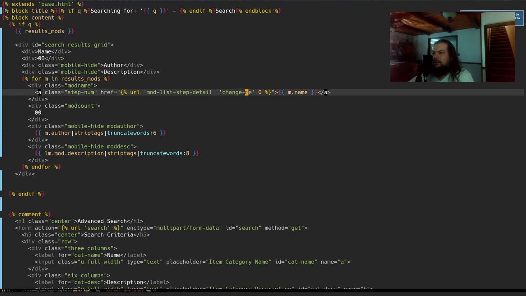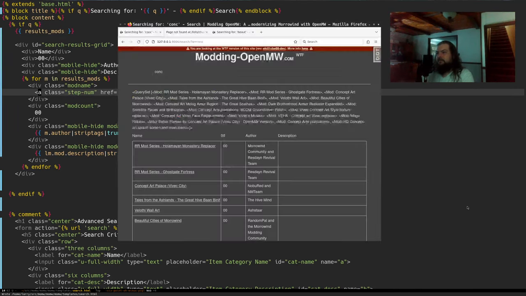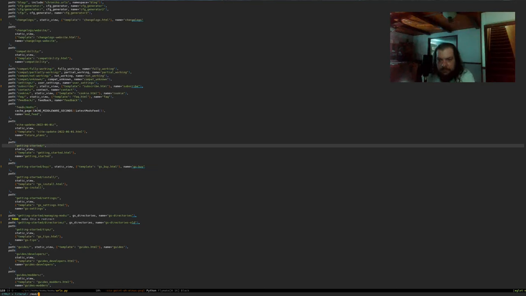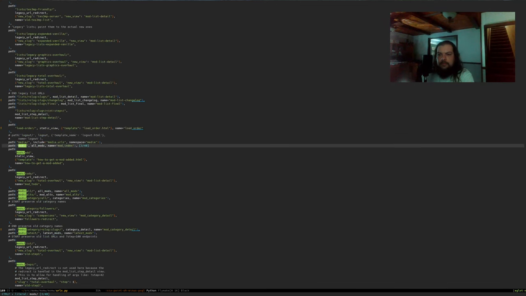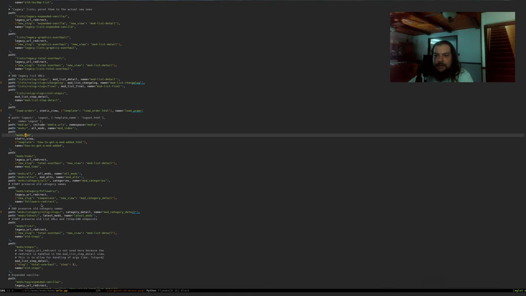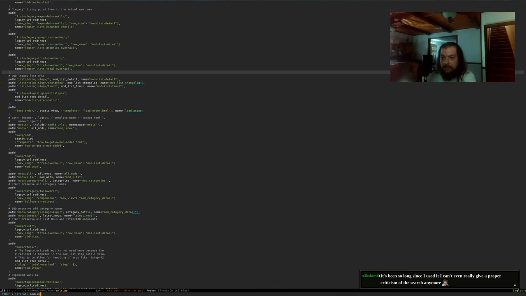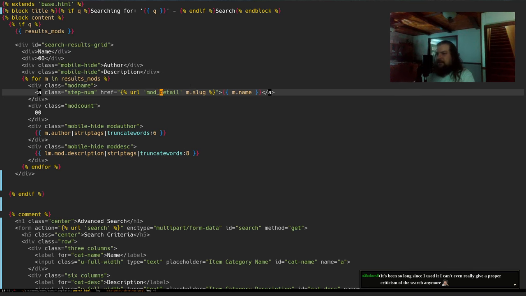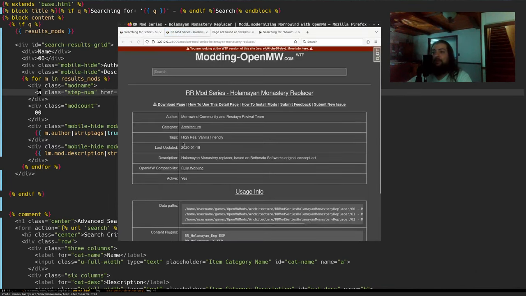Oh, okay. Yeah. Mod detail. All better. Mods. Can never remember. Mod. Here we go. Mod underscore detail. I'm such an idiot. There we go. Now it works as we expect. There you go, Sector. That is beautiful. Well, hopefully our website search will be worth using again and a thing for Nexus mods to envy.